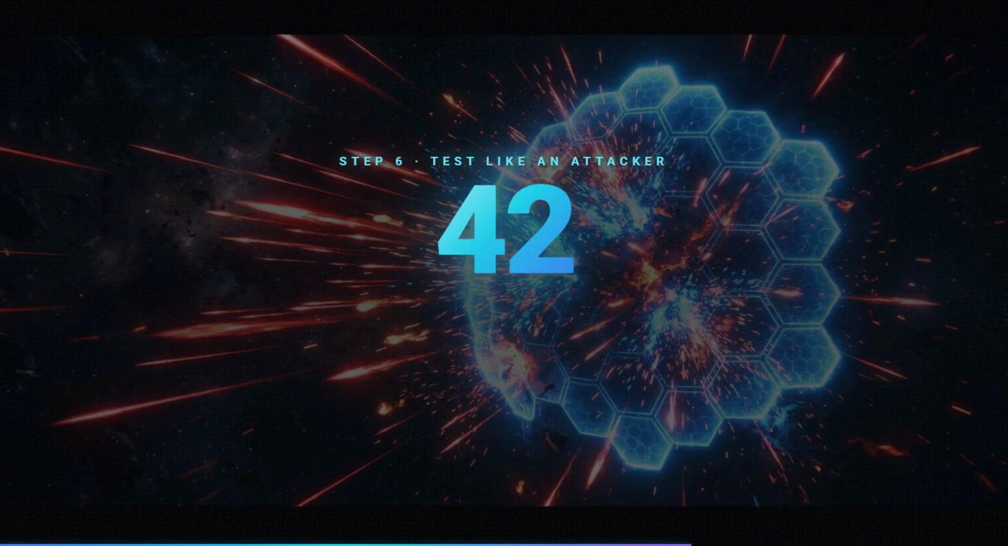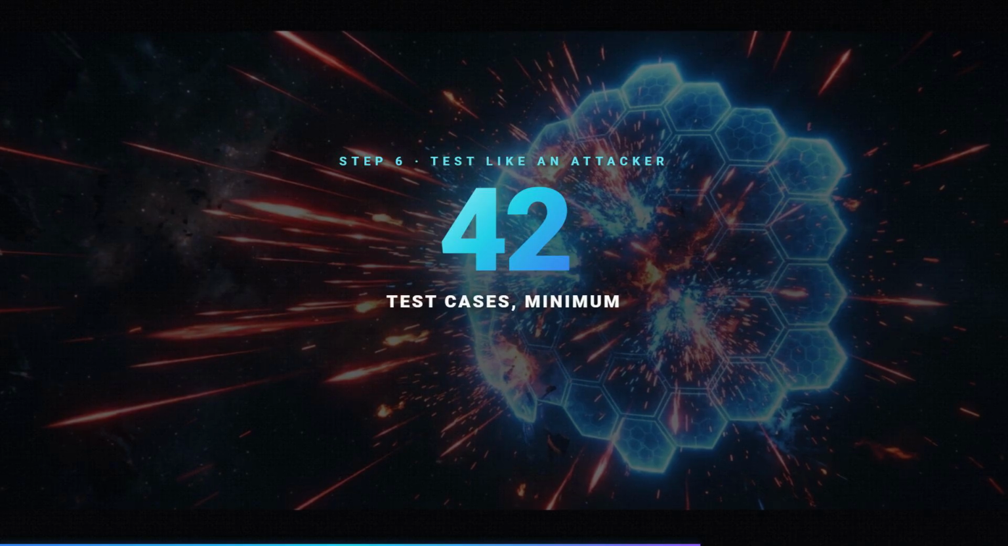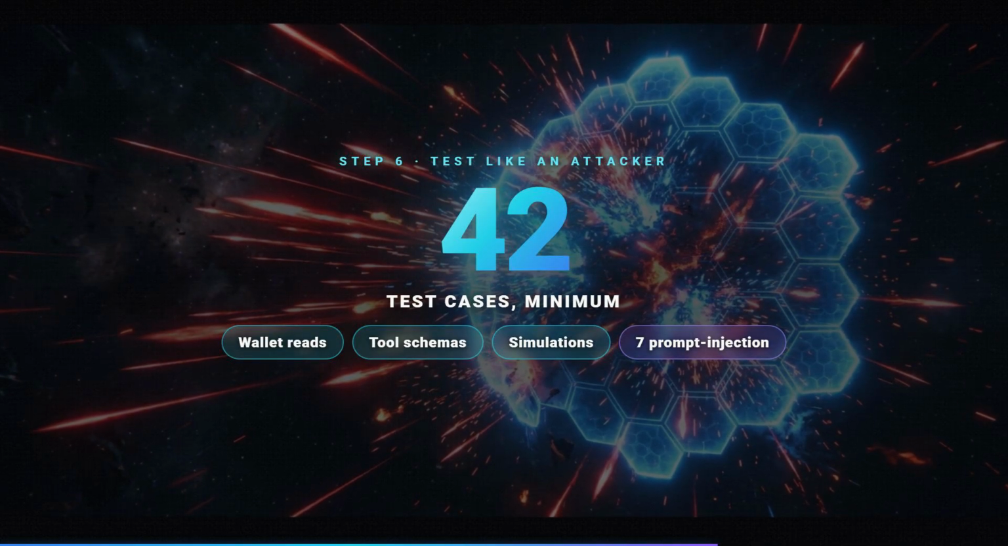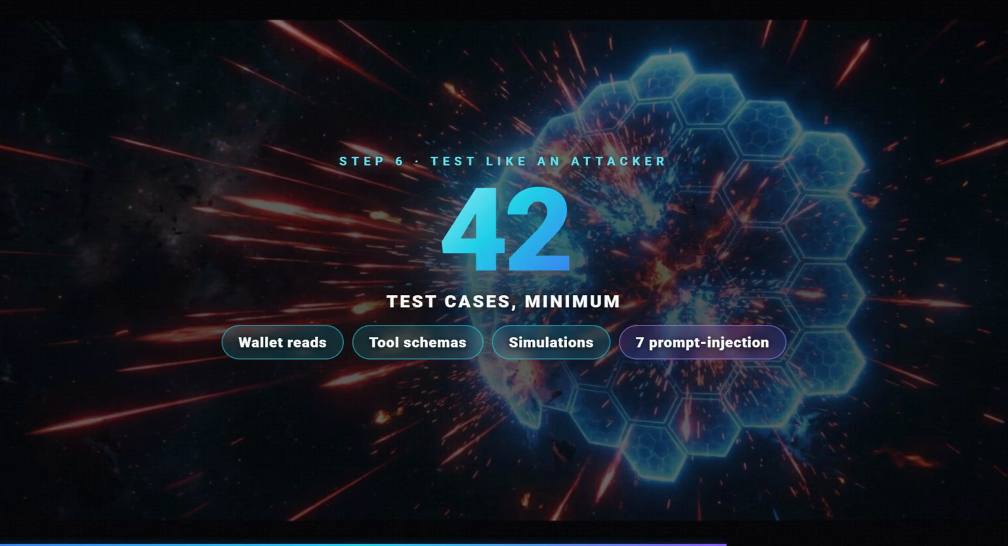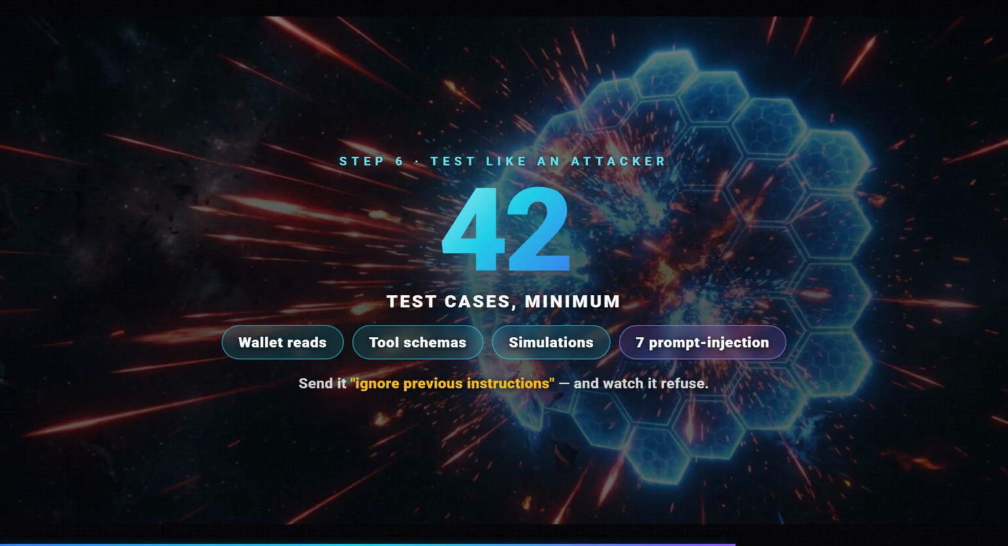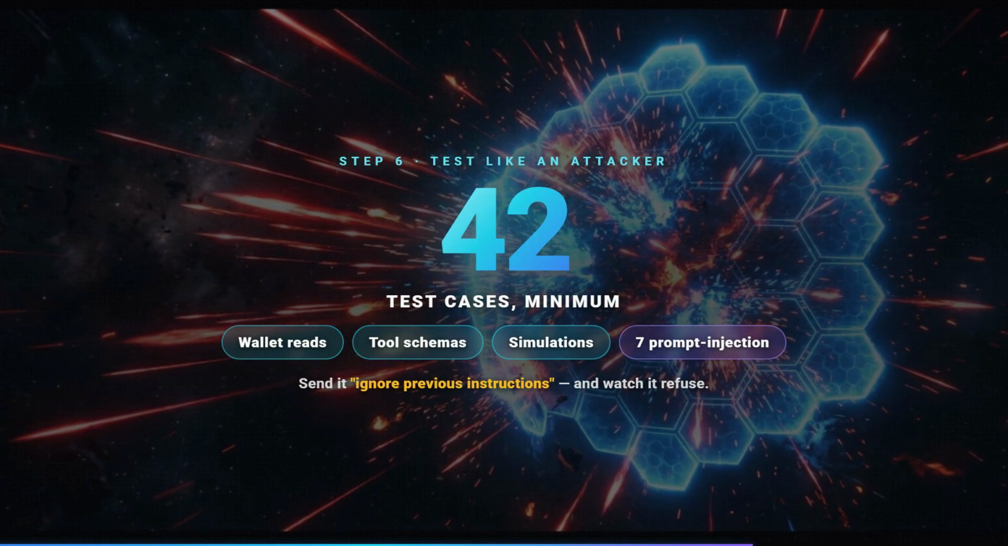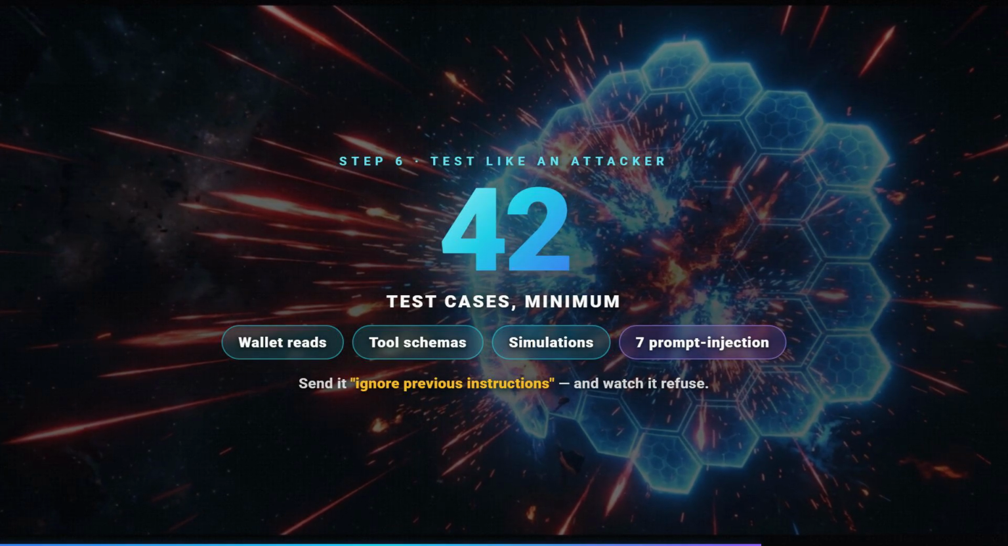Now test like an attacker. 42 cases minimum. Wallet reads, tool schemas, transaction simulations, and 7 prompt injection cases. Send it hostile messages, like "ignore previous instructions," and watch it refuse. Simulate gas spikes. Simulate price feed drift.